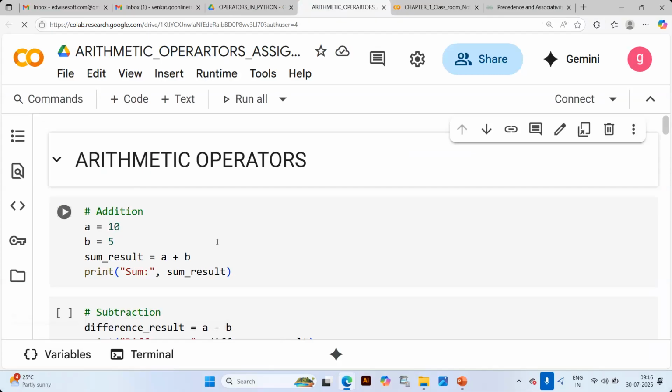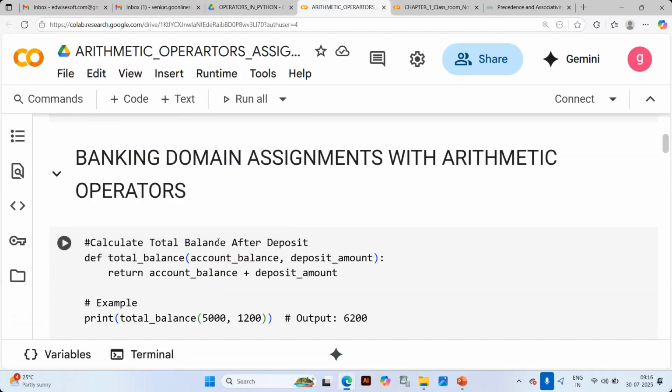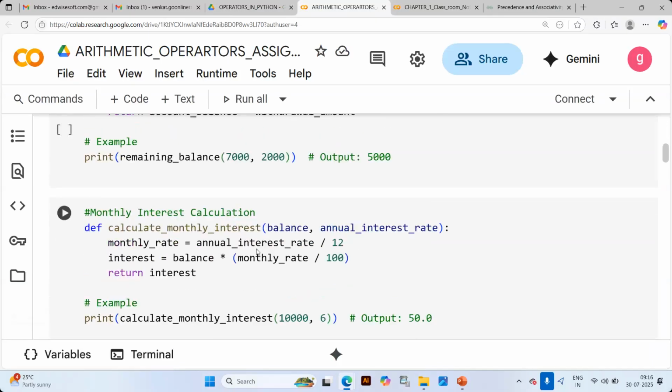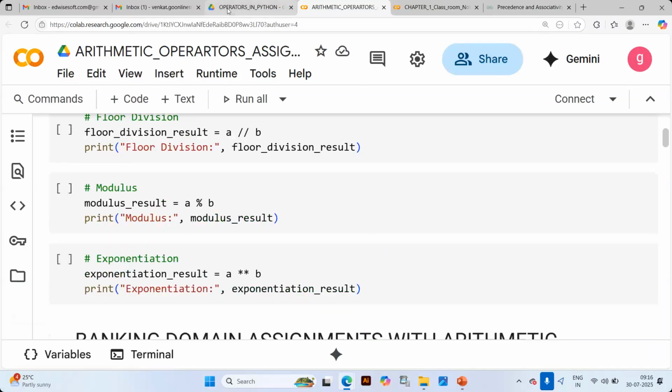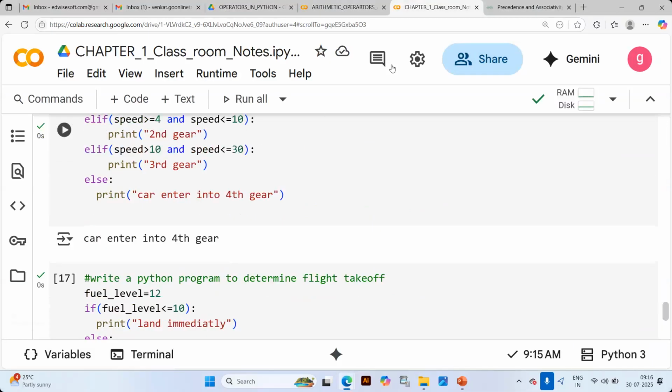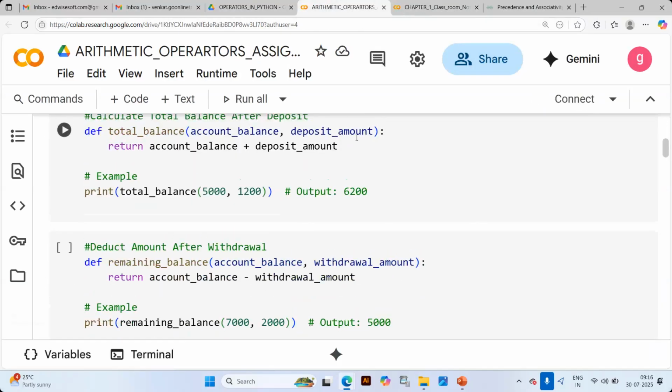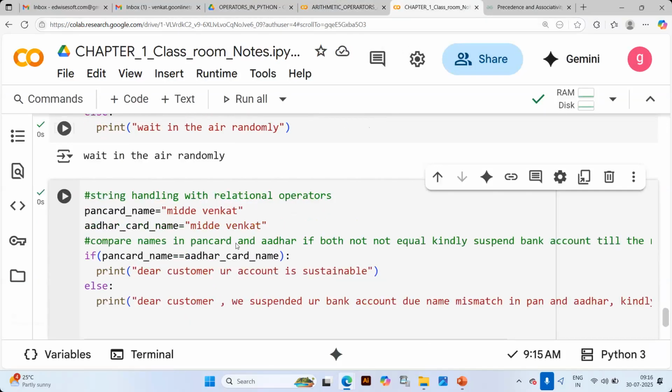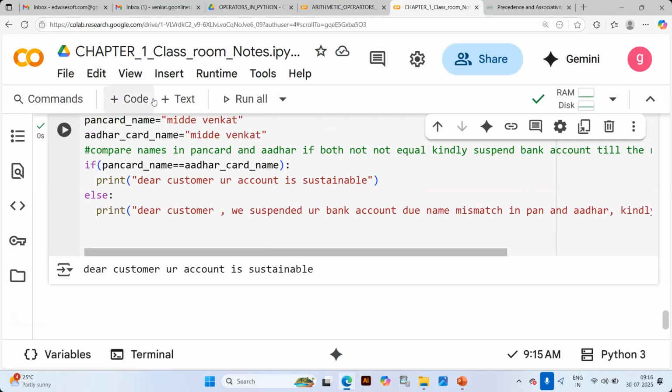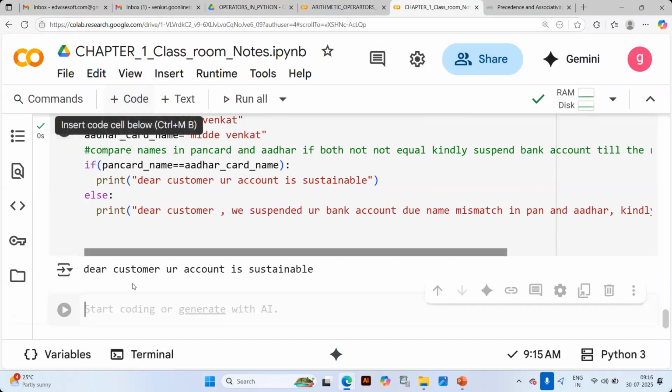Sir, sorry to interrupt. If we put a single equal, what result will we see? That is for assigning a particular value to a particular variable. Let's go ahead, one second.